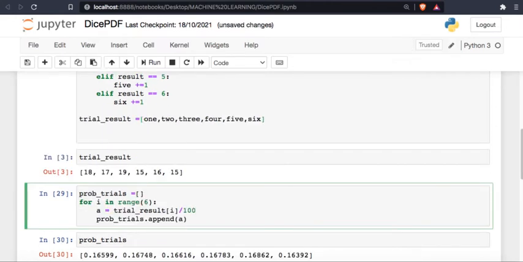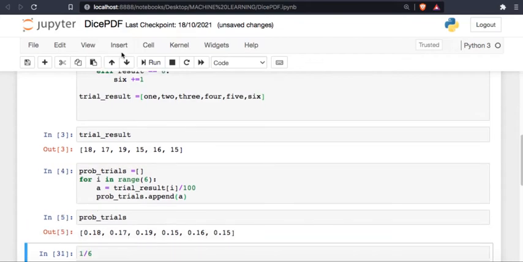Now I have created the probability of the trials. So for i in range 6, over the trial results, I'm going to iterate and divide it by 100, and I'm going to append this to this empty list. All right. So this is what the probability is.